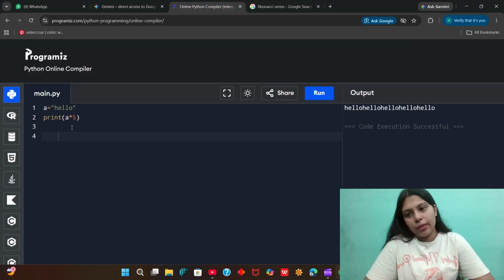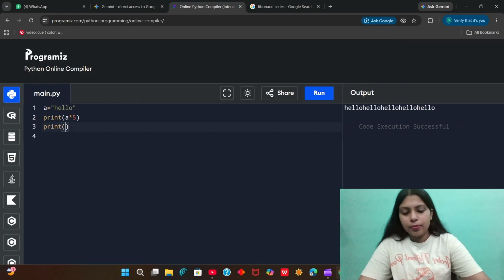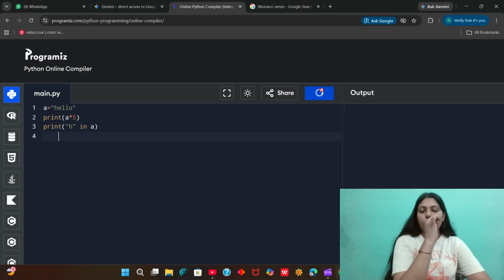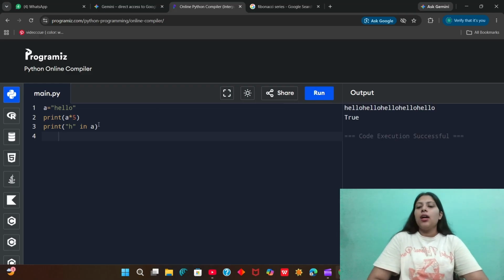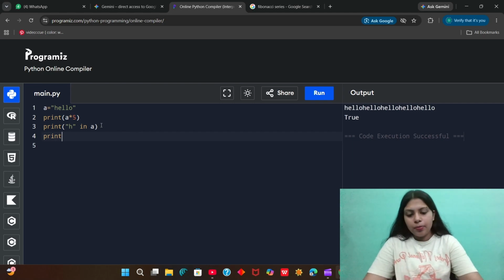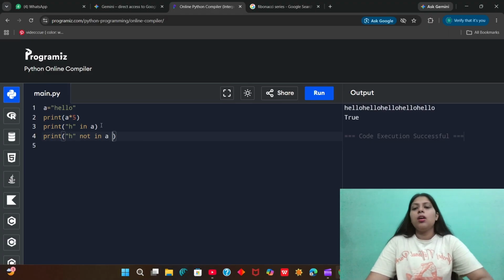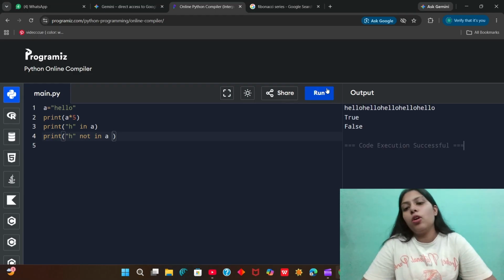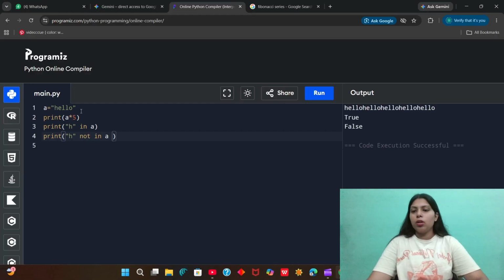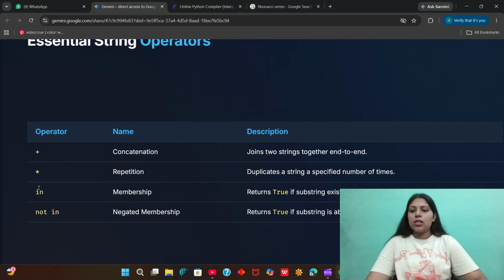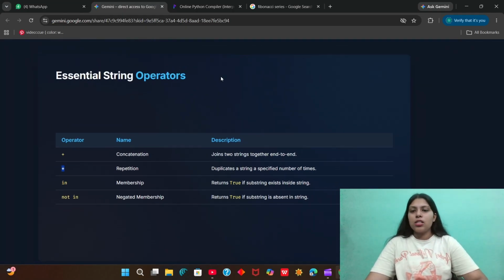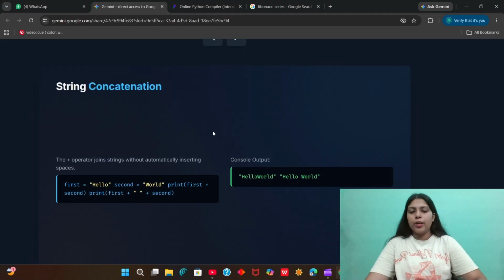Then we have this membership operator. So if I write print H in A, what will it print? It will print true. Why? Because H is there in A. But if I print H not in A, then what will I get? I will get false. Why? Because H is there. So this is how in and not in are used. This is the repetition and this is the concatenation. So these are the essential string operators that you need to know.